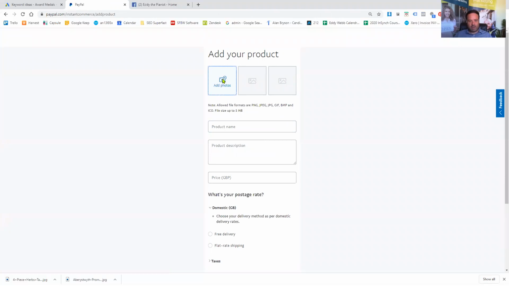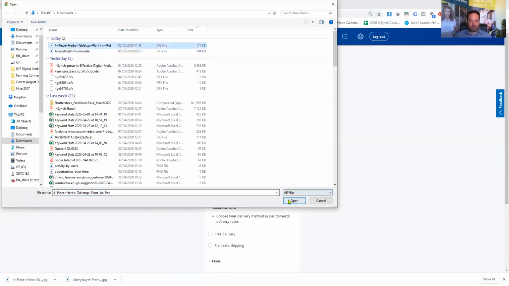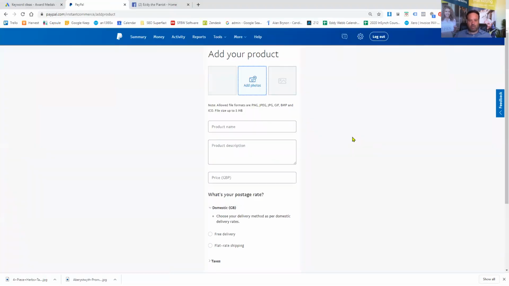Okay, so I'll add a photo. Some herbs. Four mixed herbs. Nice for cooking. Garden, whatever I want to say. And these are 50 quid, these, because they're very nice. They're well grown, they're in pots. Free delivery. So, obviously you can take more time over it than I have, add more photos if you want to.